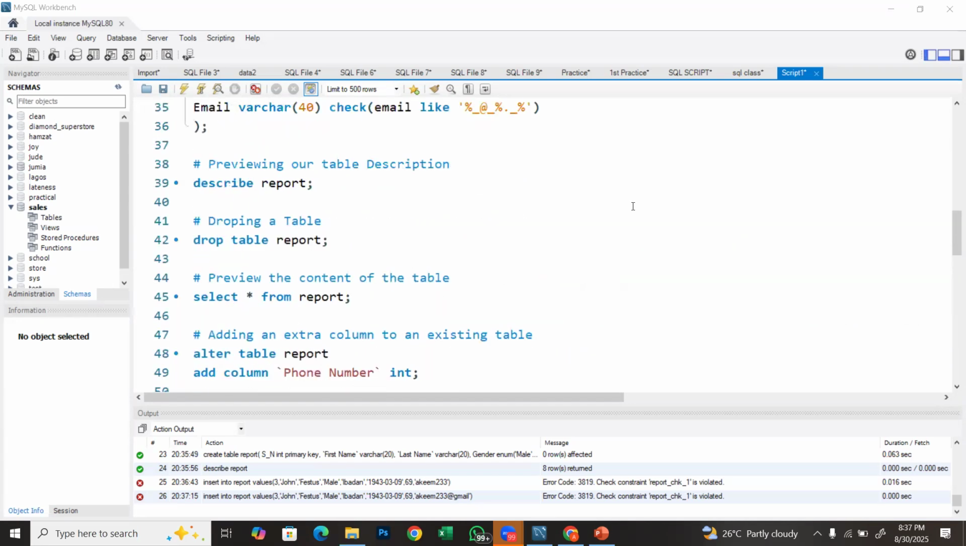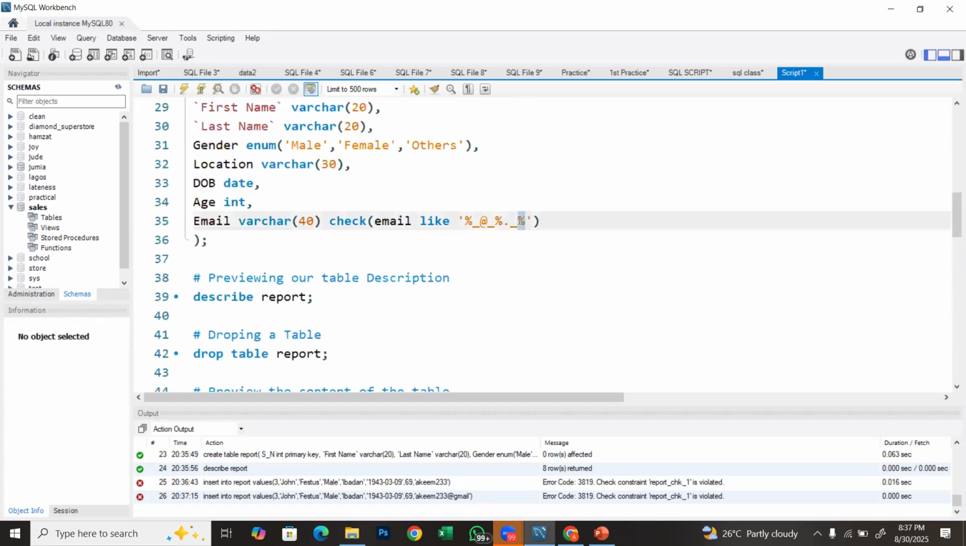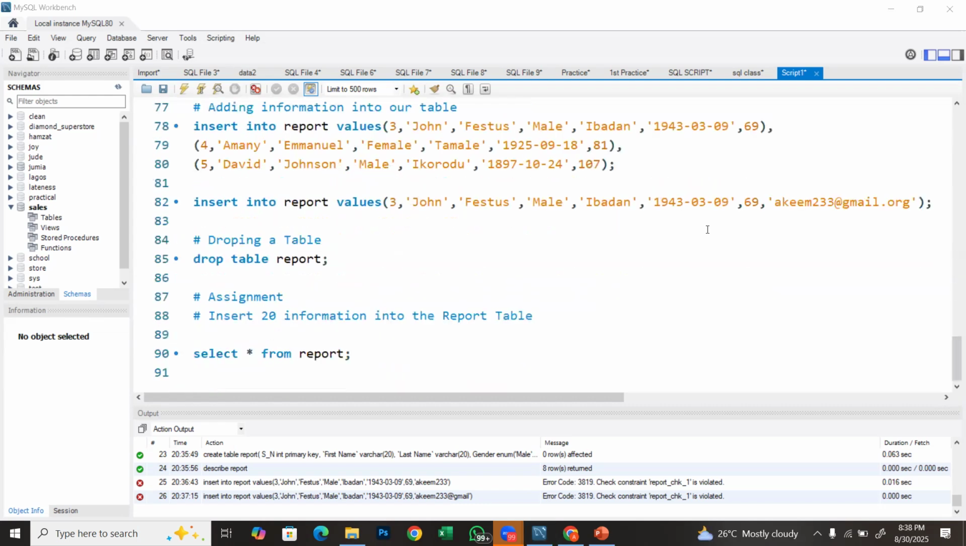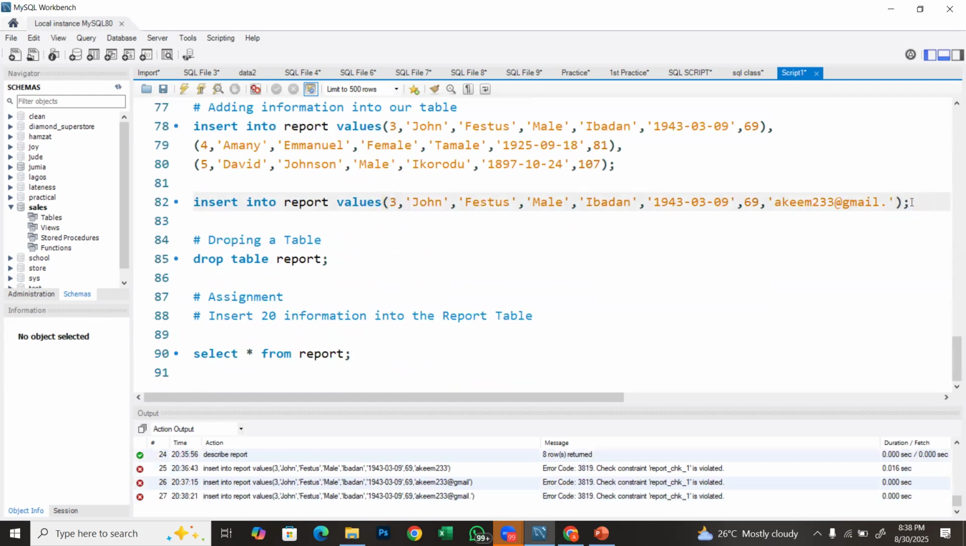Because here we've already put percentage. That's okay. This dot can be anywhere, right? Now I put underscore here to tell SQL that after this dot, something must follow it. You can't just end at the dot alone right here. So if I just say dot here, it's still going to give me an error, that it has violated something.